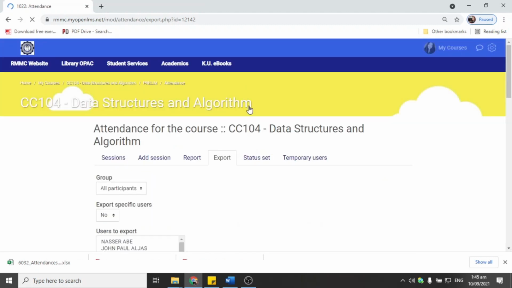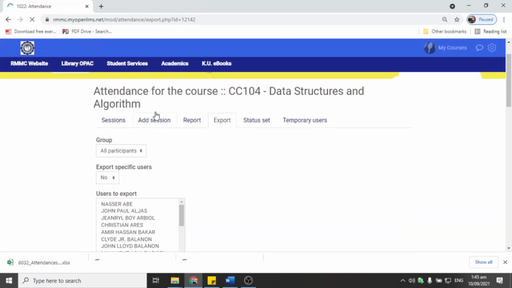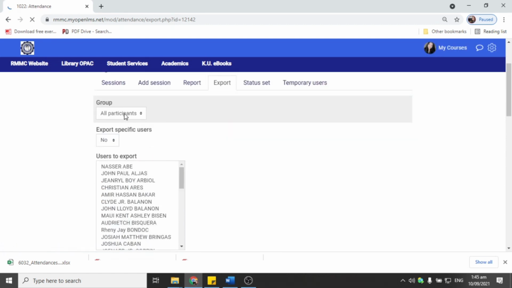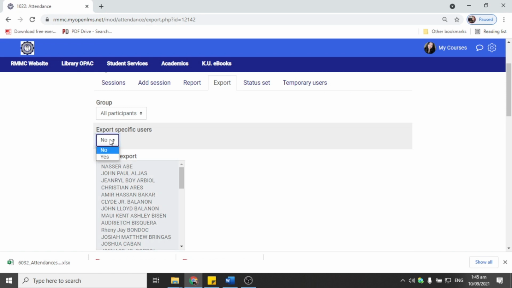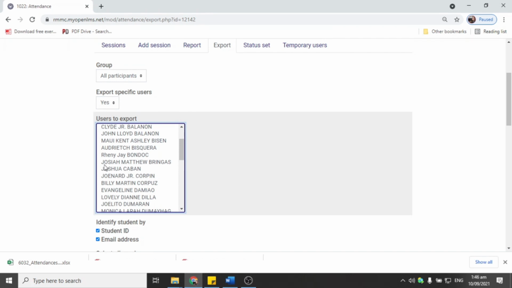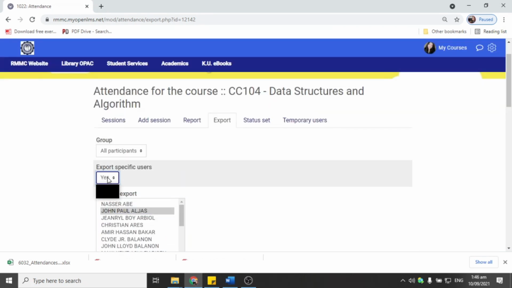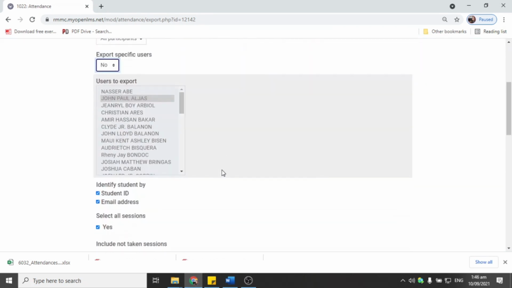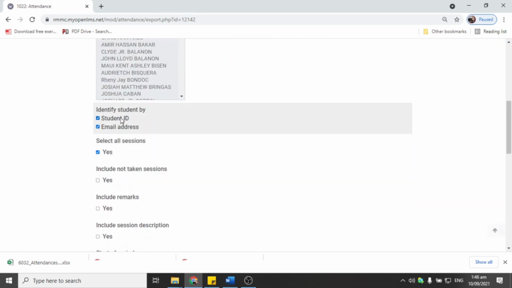Okay. Now in the export tab, we can see all participants. Now if you don't want to download the attendance of all the students, you can just select export specific users and click on yes. In that case, you will select who among the students you want to be included in the attendance report. But in my case, I'm going to select all of them. Identify student by student ID, therefore malalagay yung kanilang student ID, or by email address. I will just click that, unclick that one.